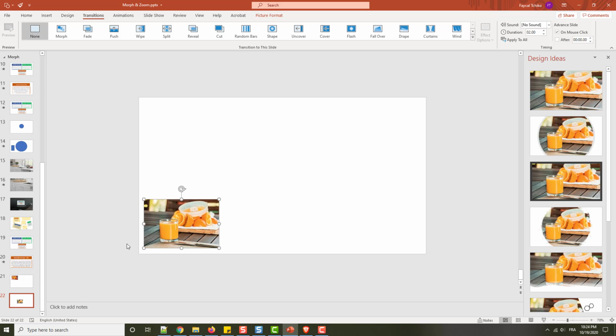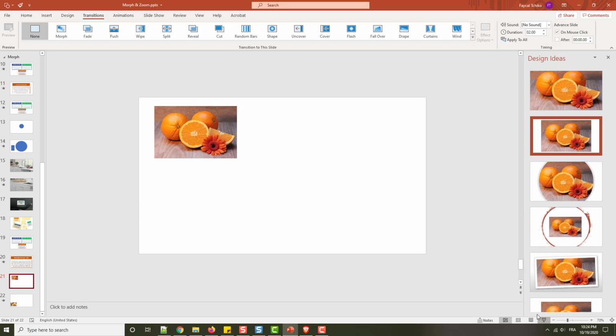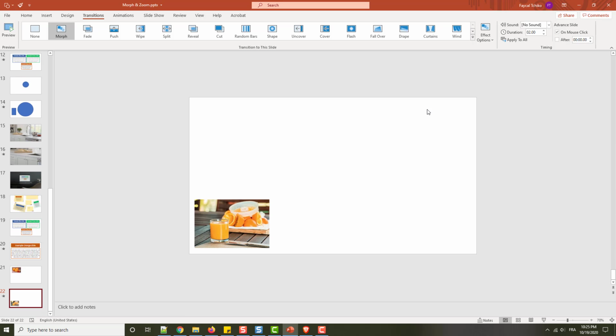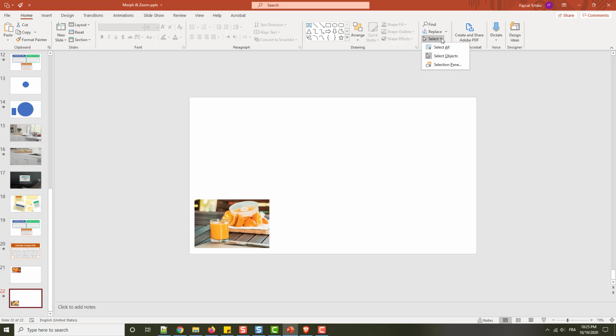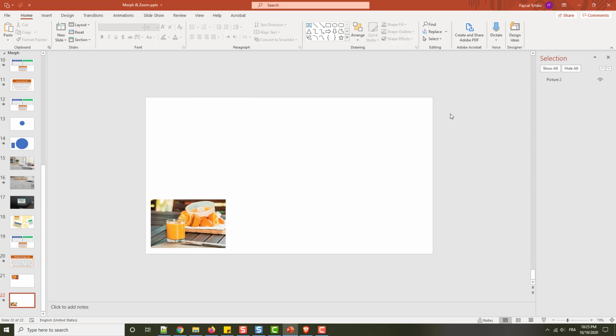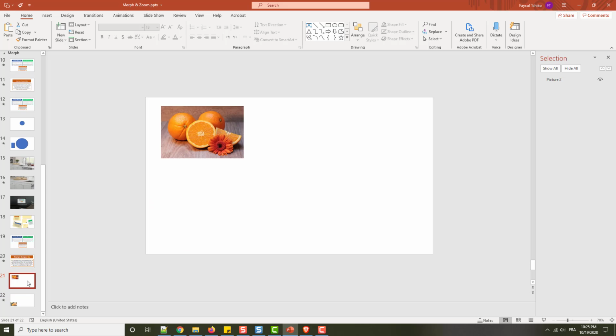Now, if I apply Morph here in this slide, look. It is just, as you can see, a simple animation, fade in, fade out. So simple. Why? Because the images aren't the same. It is the same object, but it is not the same source. To use our tip or trick, what can we do here? We go to Home and click the Selection Pane. We start with the first slide, very important.